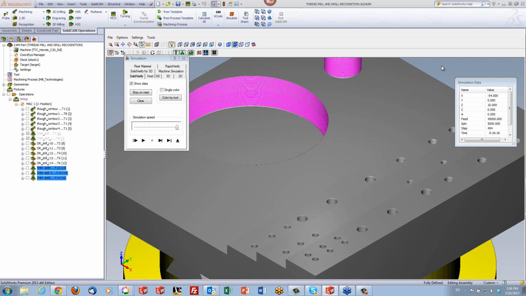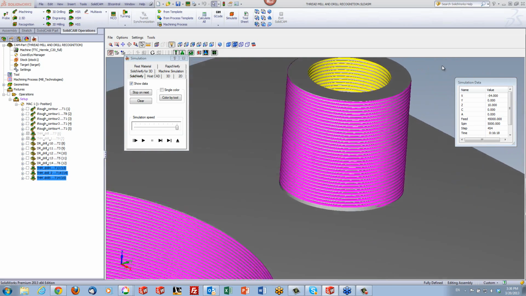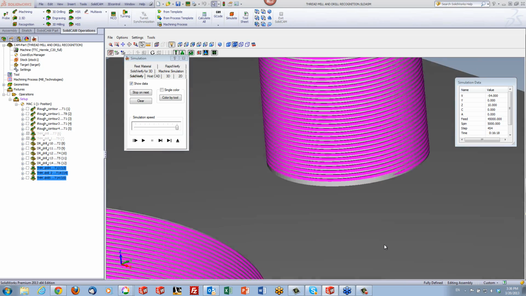Okay, if I take a look now, you can see the actual threading on the part itself. You can even see where the thread started over here. Or in this particular case, since it went down from the top to the bottom, where it finished, without obviously hitting the bottom of the surface over here.